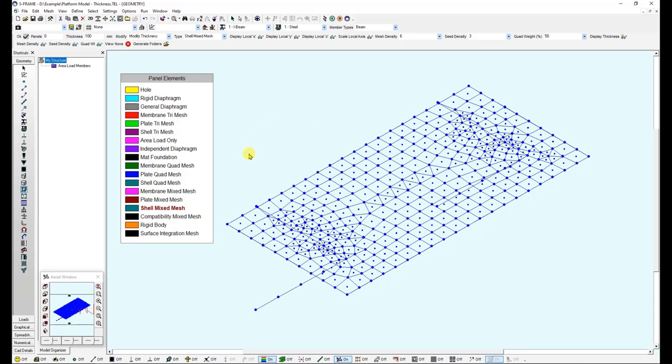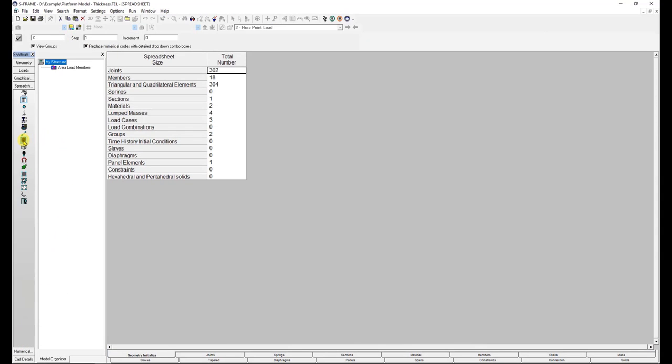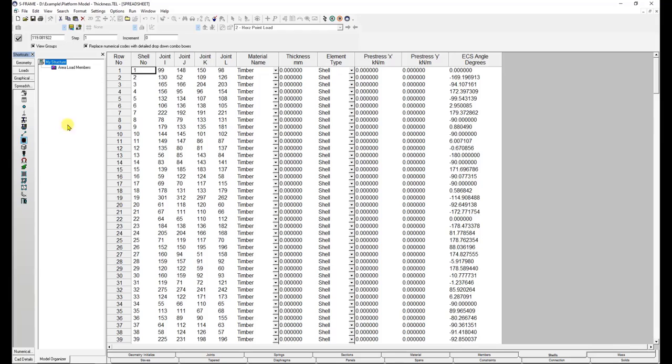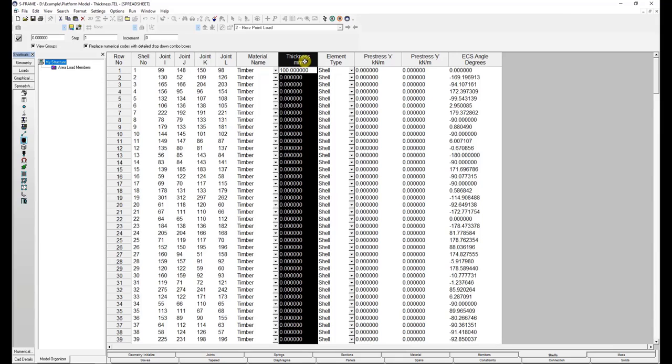But there's an easier way to modify the thickness for all elements in the spreadsheet window. If I go to the spreadsheet window, then select the shell spreadsheet, in this sheet I will see all my quadrilateral and triangular elements. And I indeed see a thickness equal to 0. So if I just change the thickness for the first value, the first row, and then select my whole column, I can just click this check mark. So this value is repeated in the other cells.